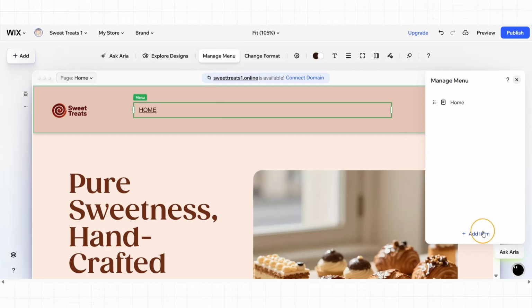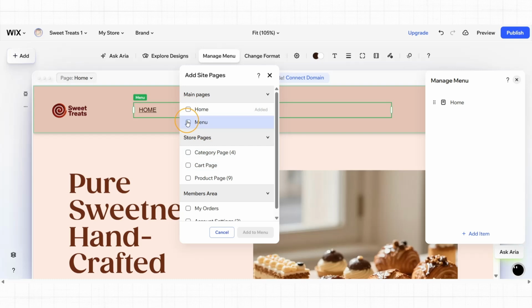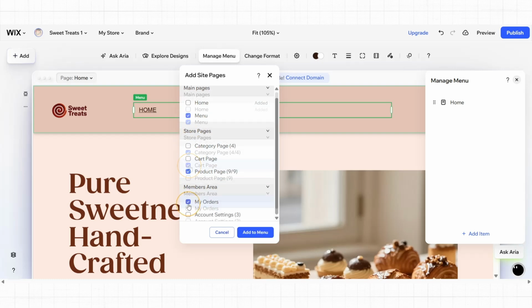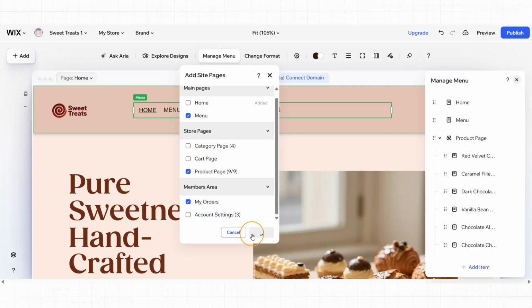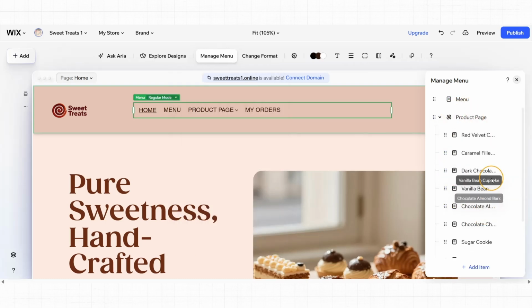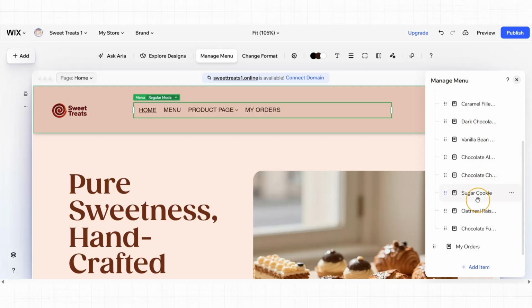Here, click on Add Item and simply select what kind of item you want to add. It could be a site page or a link or anchor or etc. For site pages, simply select the site pages you want to add onto your menu. Once you're done selecting, click on Add to Menu and you should see them here on your menu window.